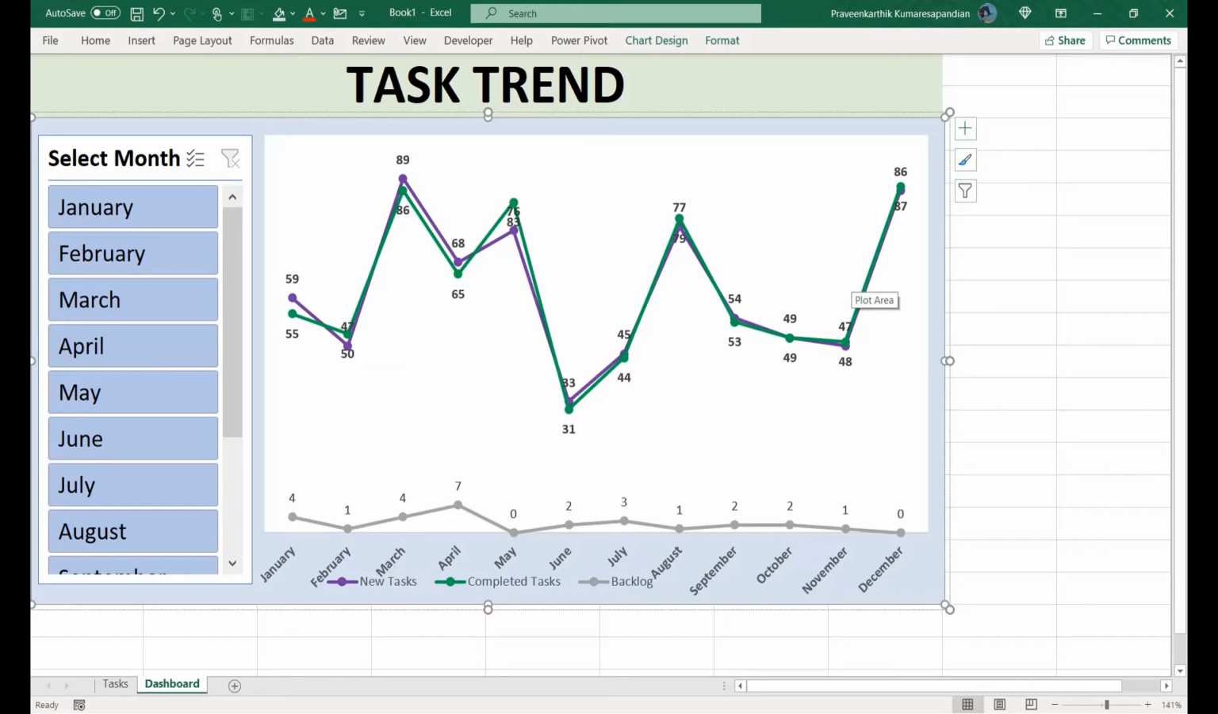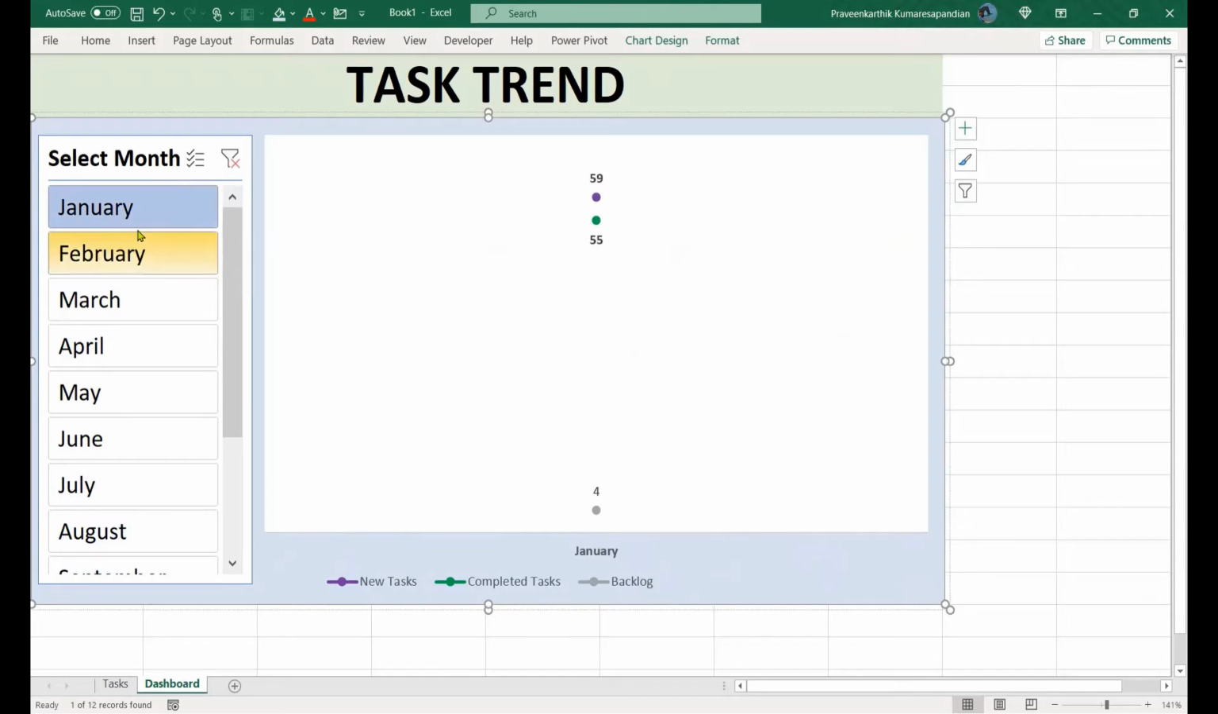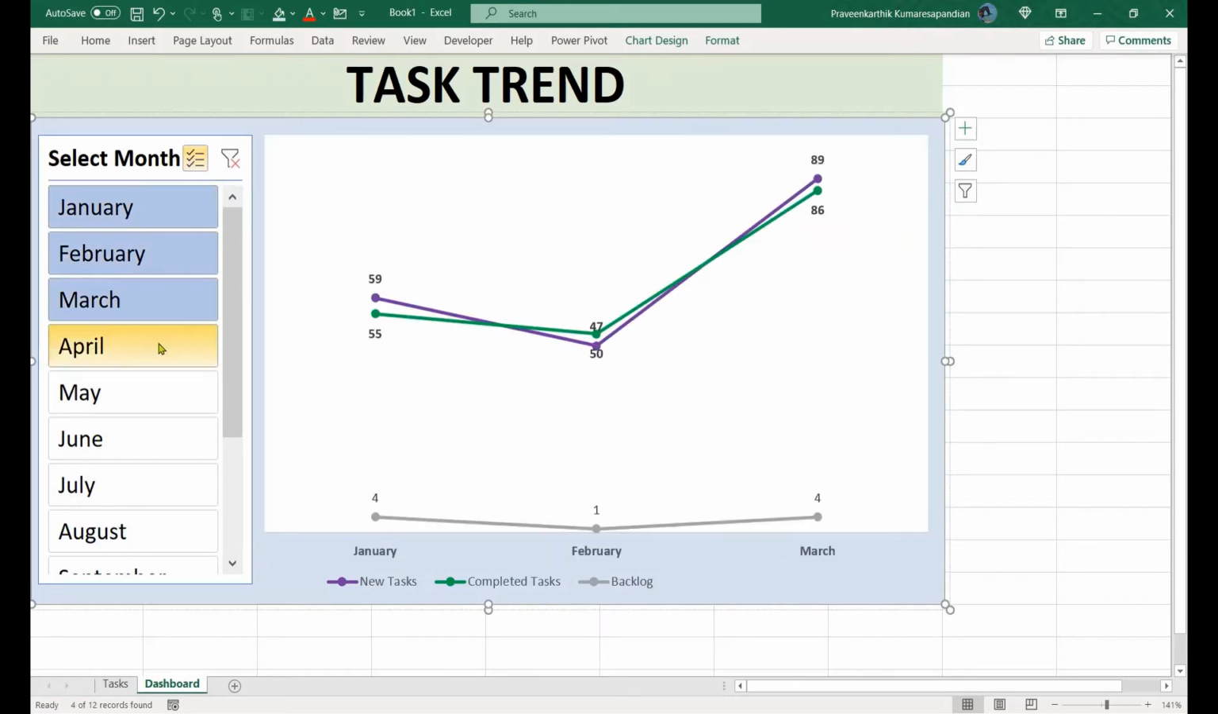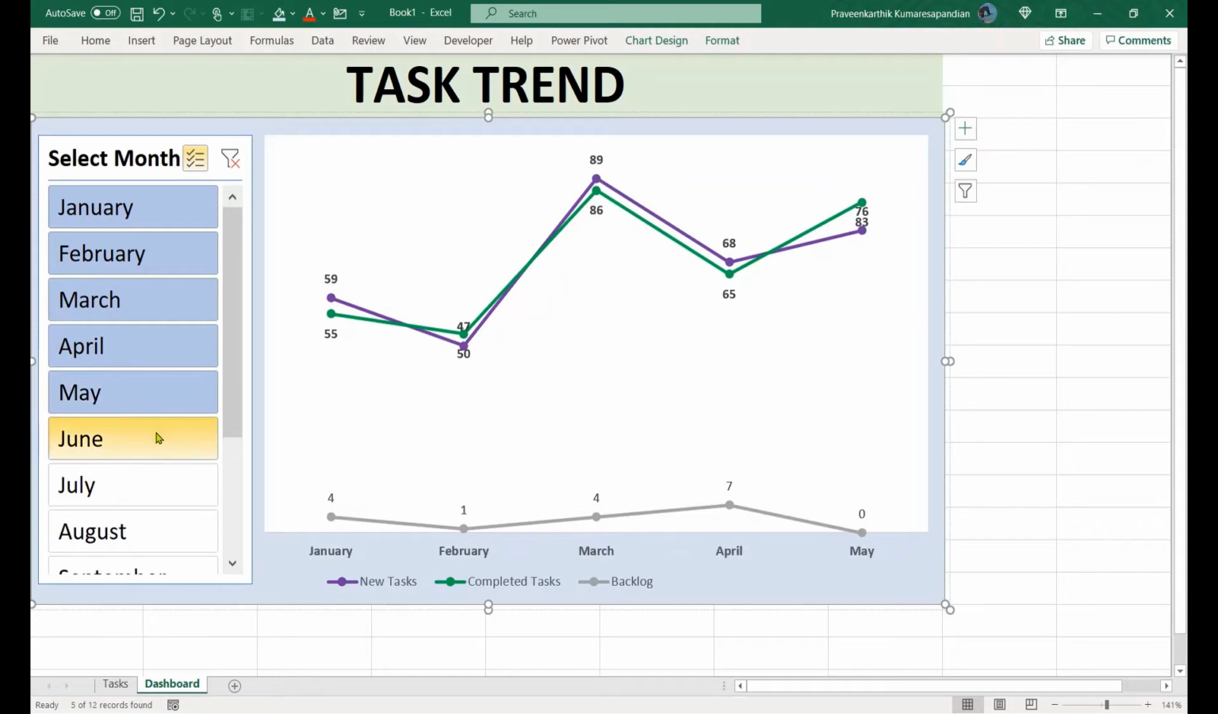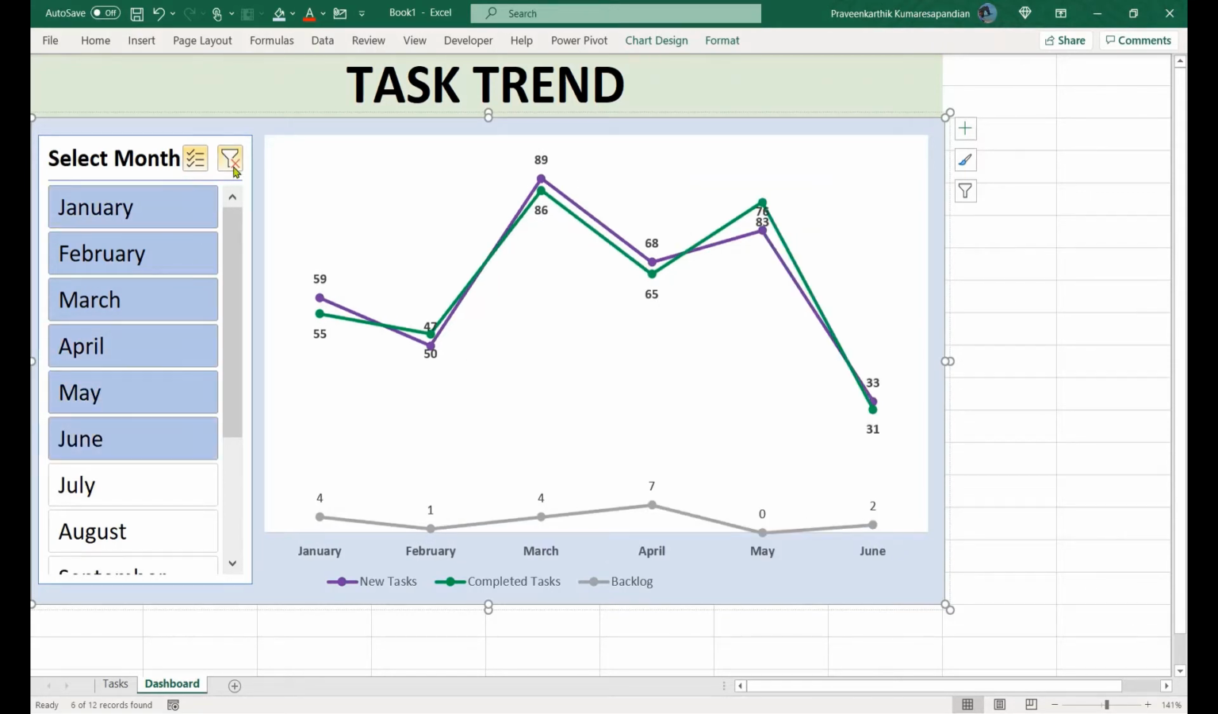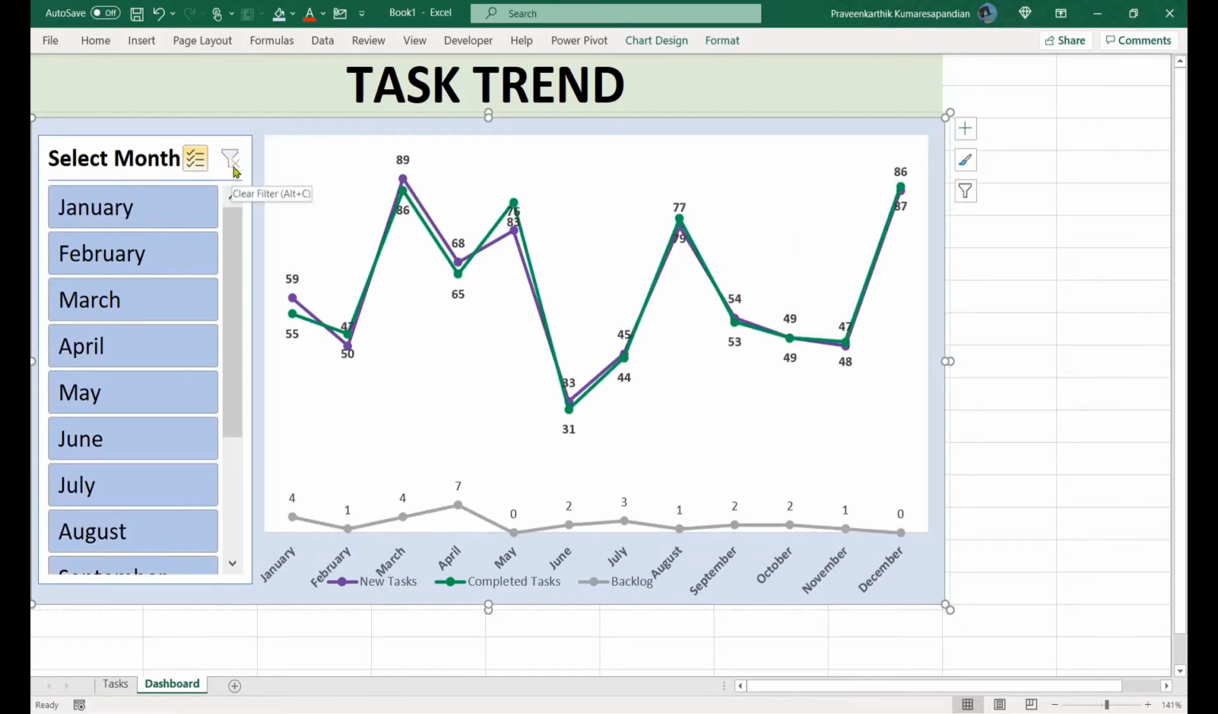In today's video, I will show you how to build an interactive chart like this using slicers. By the end of this video, you will also be able to build a chart similar to this. So enough teasers. Now let's jump into the main video.